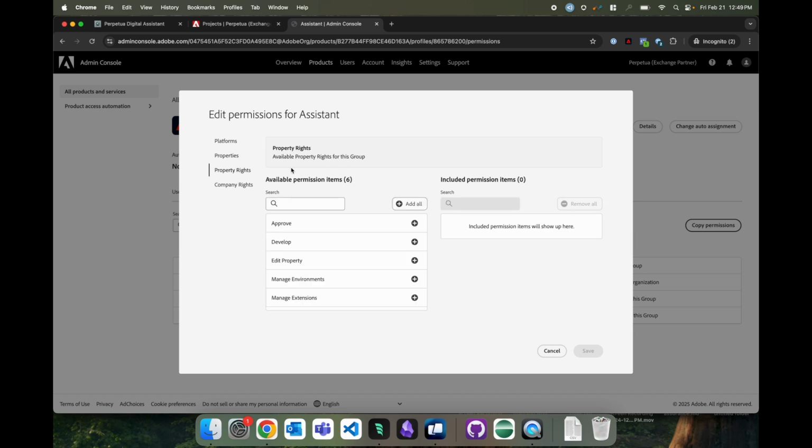And then property rights. So the Perpetua Digital Launch Assistant doesn't modify or edit information. It's read only, so it doesn't need to approve or develop or edit properties or anything like that. All it needs to do is be able to read things. So I'm going to leave all of these unchecked. And company rights also, you can leave that all unchecked. So this is actually good how it is now. I just wanted to show you what these things are, or what's available for you in property profiles.